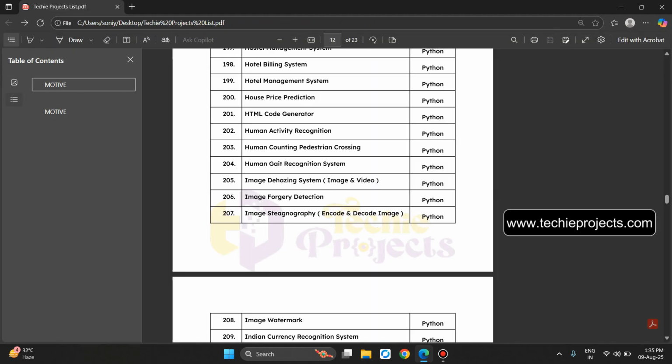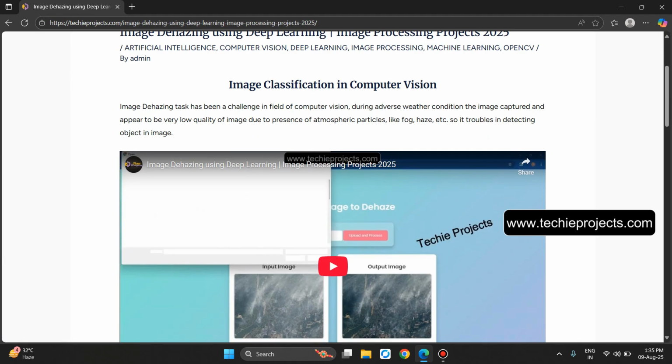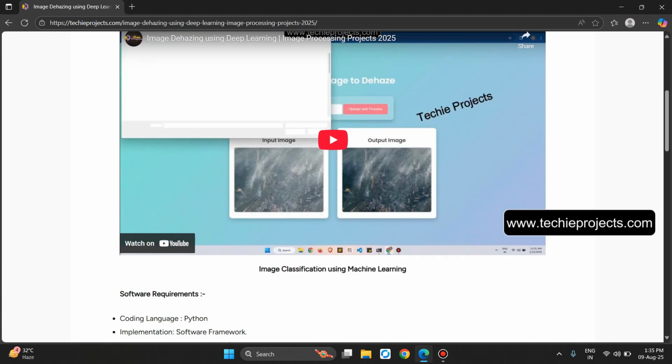Let's go back. Now the point number 205, image dehazing system in image and video. The image dehazing task has been a challenge in the field of computer vision. During adverse weather conditions, the captured image appears to be of very low quality due to the presence of atmospheric particles like fog, haze, etc. This makes it trouble to detect objects in the image, and it will make that blurred image clear.